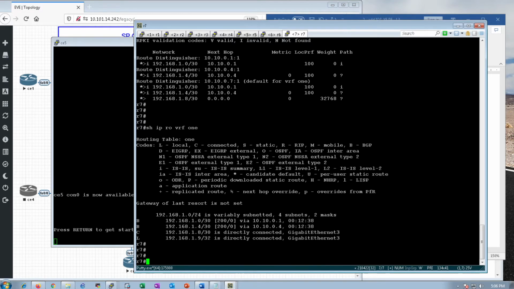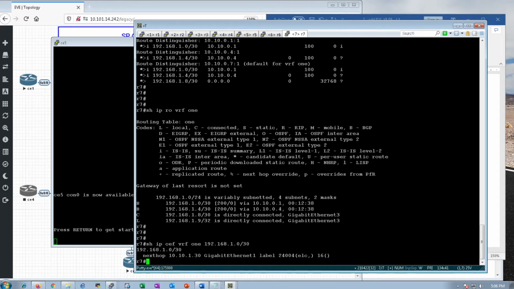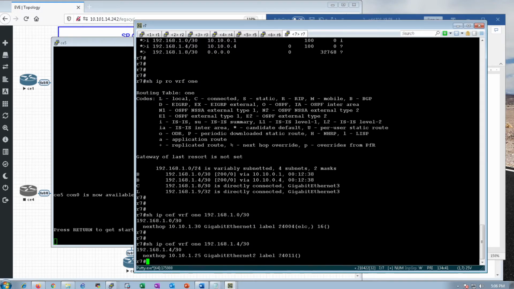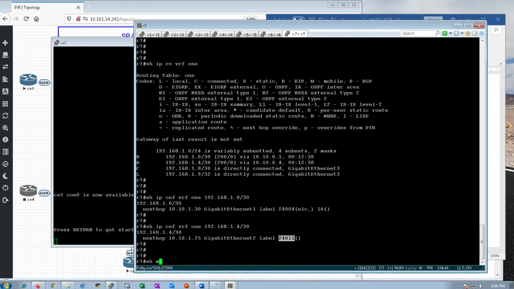BGP peers, all right? If we look in the CEF table, the Cisco Express Forwarding table that shows us the FIB, we look at it per VRF, show ip cef vrf 1, and we look for that subnet 1.0/30. We have a label 24004 and label 16, and the other subnet going towards CE3 is only a label 24011.